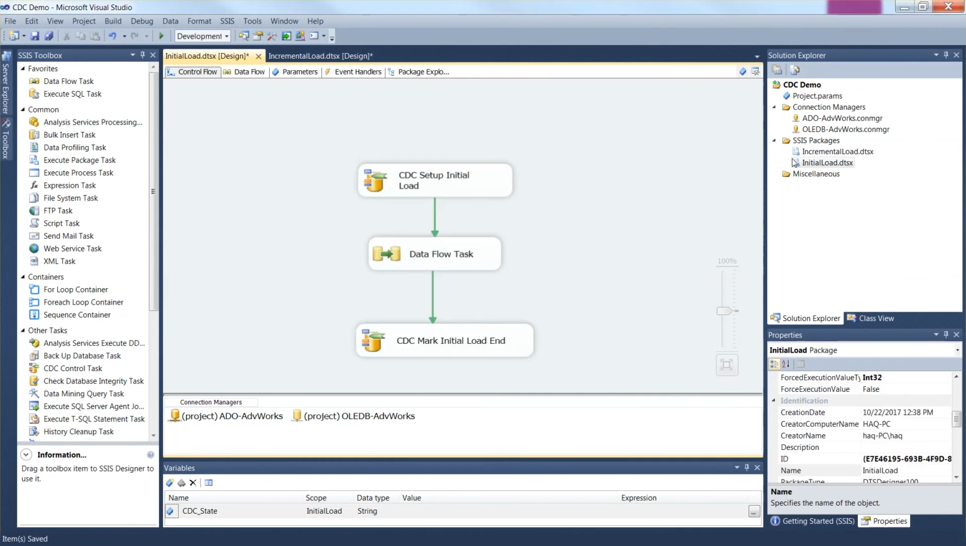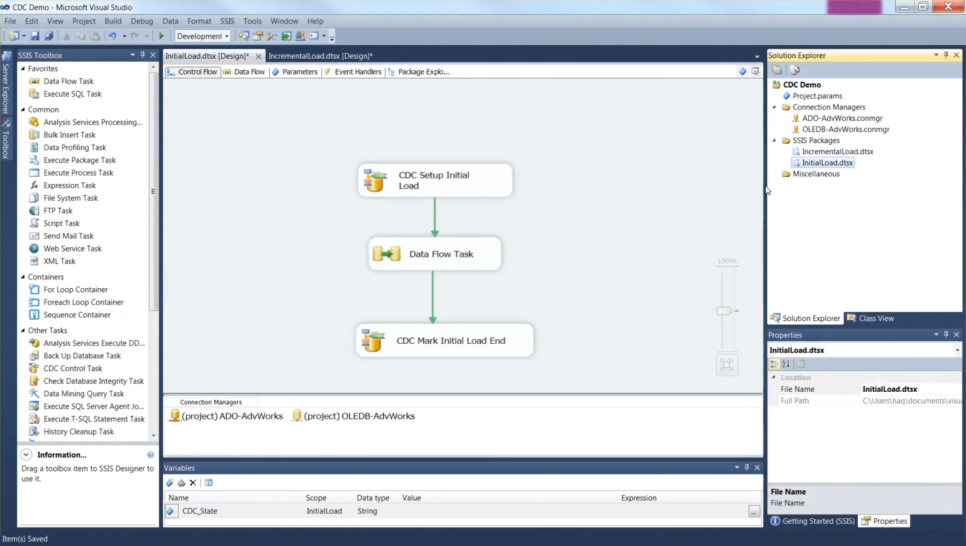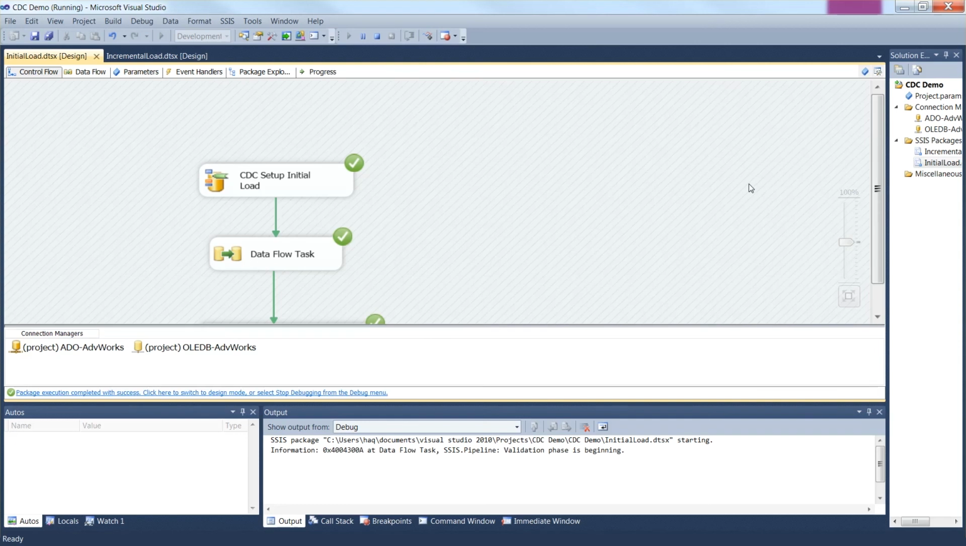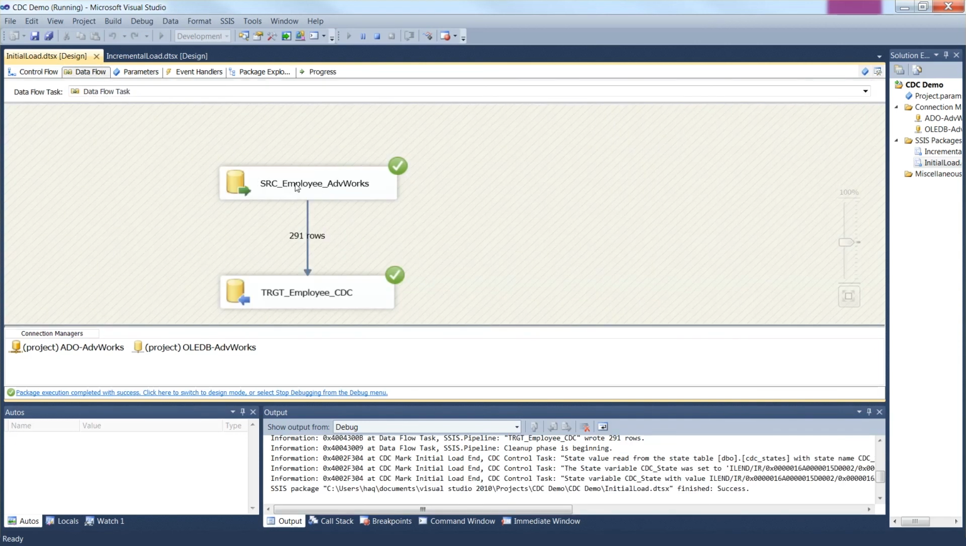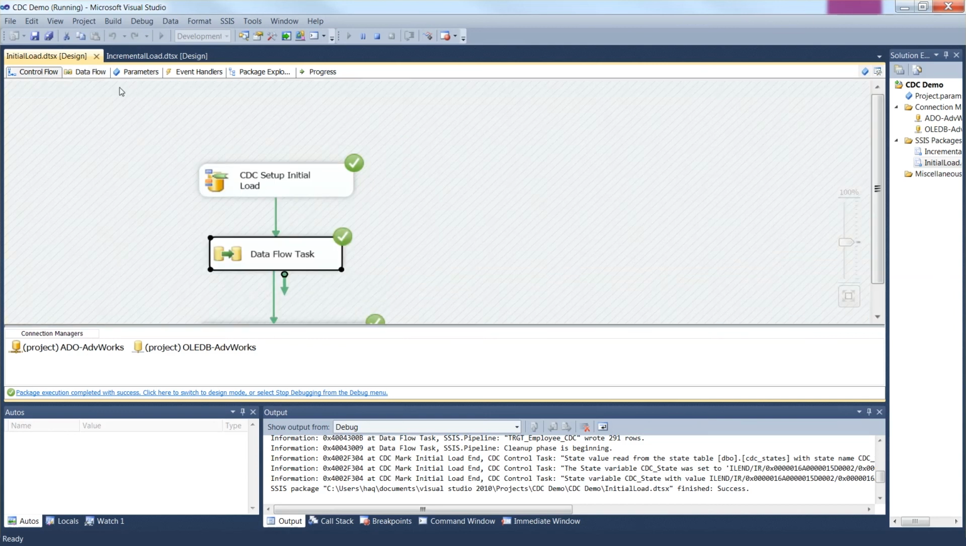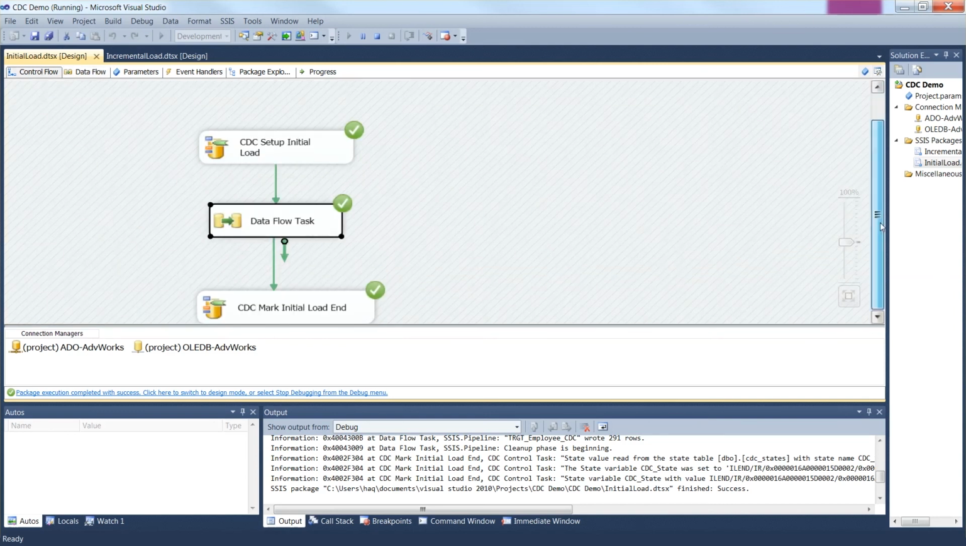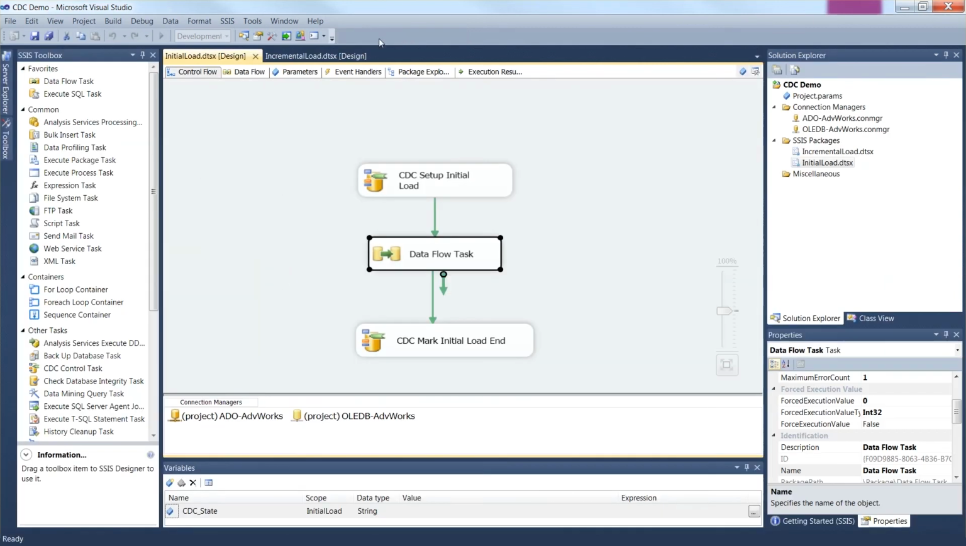So let's go ahead and execute this. And we'll see that we have loaded 291 rows from the source to the destination table, and everything executed successfully. So we have loaded our initial data.